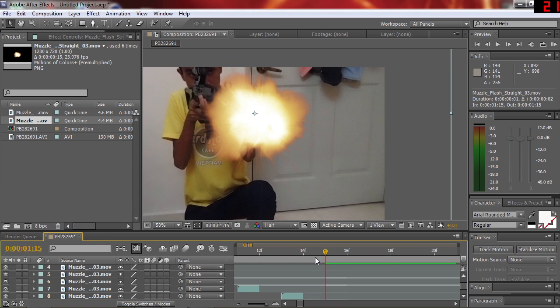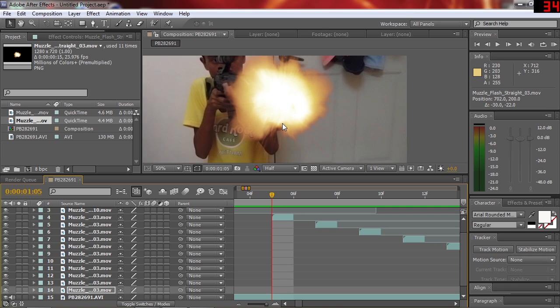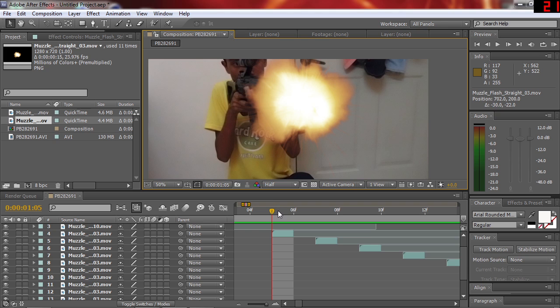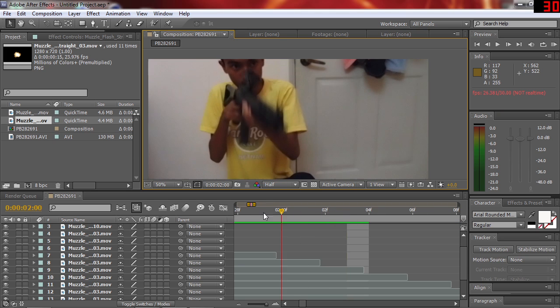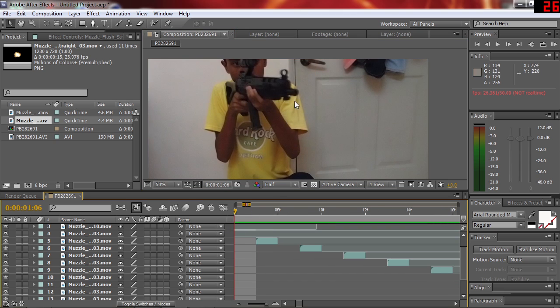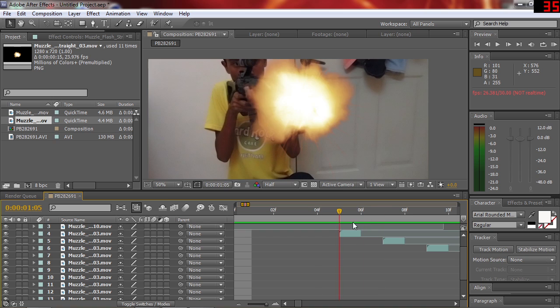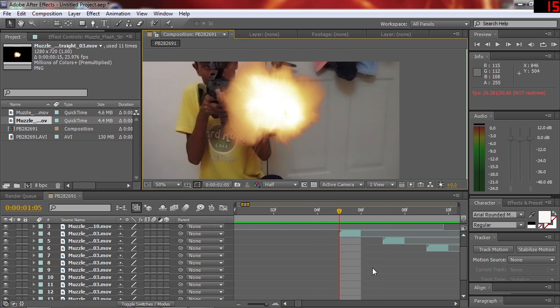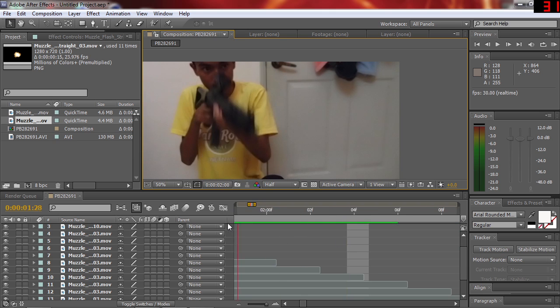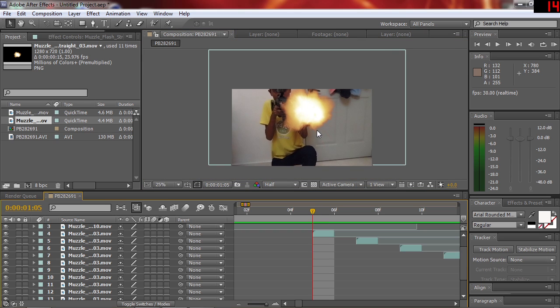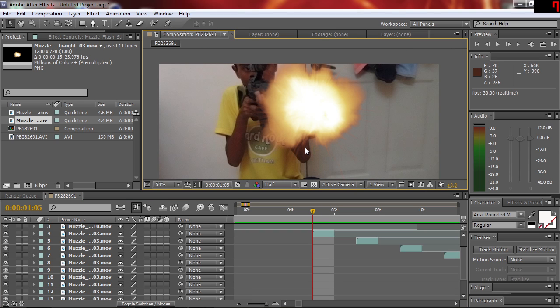Okay, I'm gonna skip this. Okay, guys, I've done it. So as you can see, it's rapidly fired. I'm so sorry if the resolution of the muzzle flash is kind of stupid, because my computer sucks. This is rapid fire. This muzzle flash, just put it in front. This is for the basics. If you want advanced, you can comment below and I will make it.